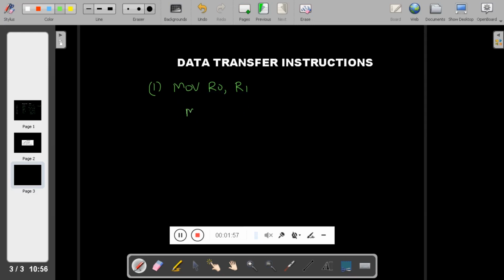Now we will see the various formats of this instruction. So, MOV R0, #25H. This is the example of immediate addressing mode. In my previous session, I explained what is immediate addressing mode. In immediate addressing mode, we will give data in the instruction itself.